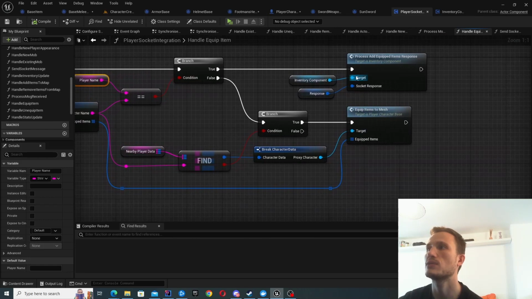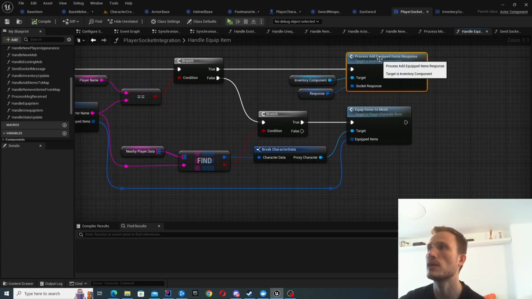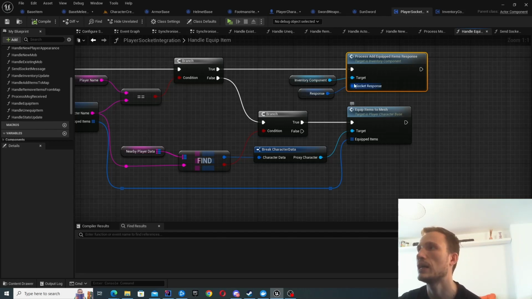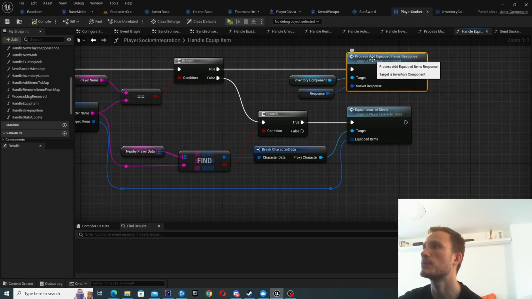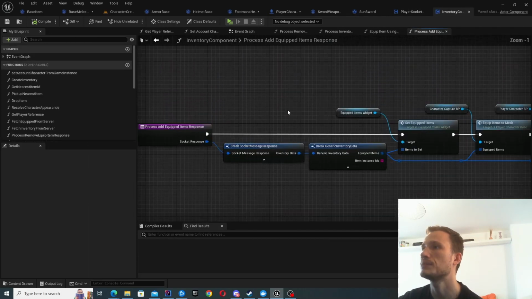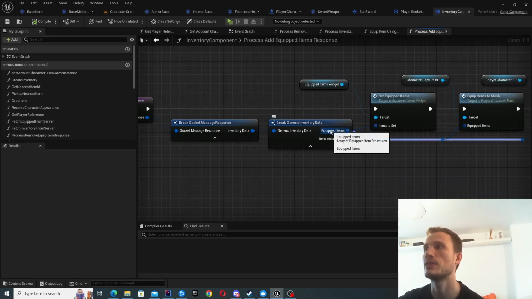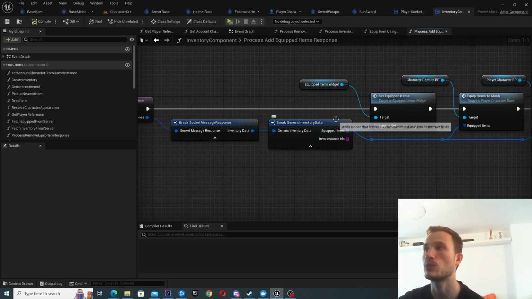Then based on whether that's my actual character or my proxies, I decide whether I call this function or this one. Don't worry too much about the details here because they are in the document, so check that out. I'm just going to go through one example. If it's my character, I call into here and grab the equipped items that my server tells me I need to equip.